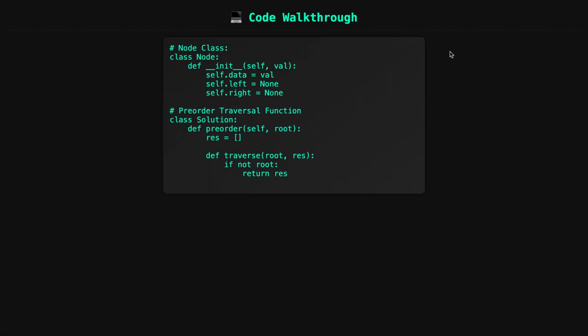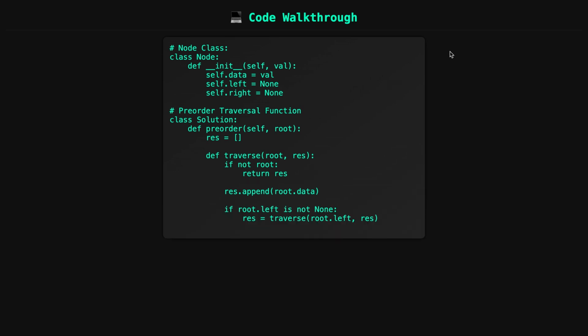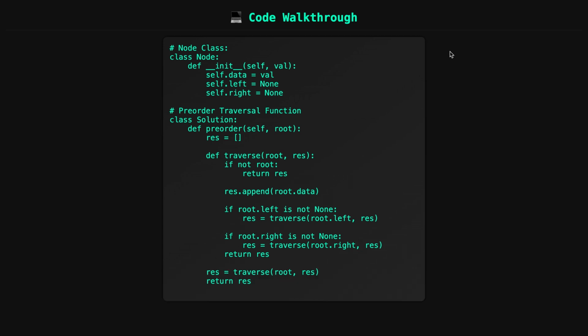We then define the recursive helper function called traverse. This function checks if the current node is None, and if so, it just returns the current result. Otherwise, it appends the node's data to res and recursively calls itself on the left child and then on the right child. And finally, we call traverse starting from the root node and return the populated result list. So that's the entire solution.